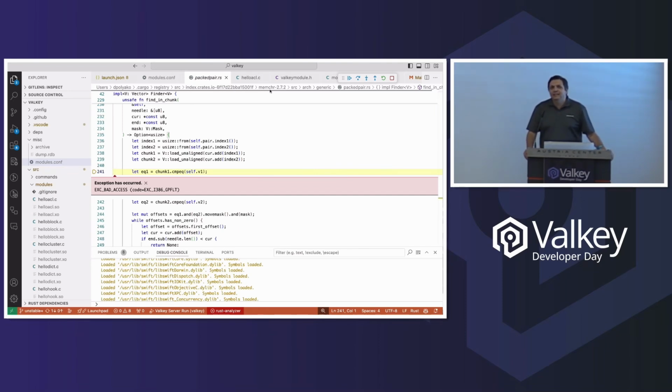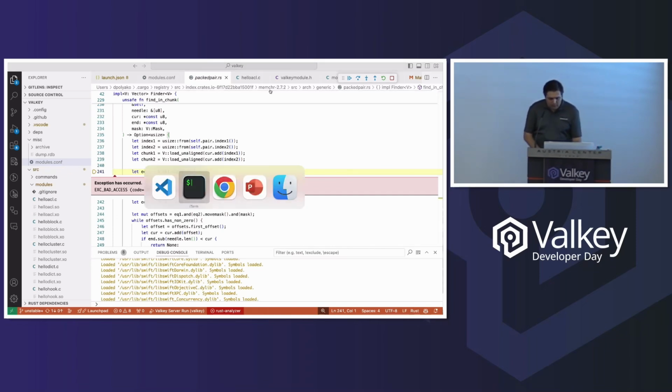But it's kind of handy to be able to debug both. And I completely understand your question, that you want to be able to have your Rust code, which is running inside the Redis C process, but how do you debug it? Okay. So let me restart my Valkey server.